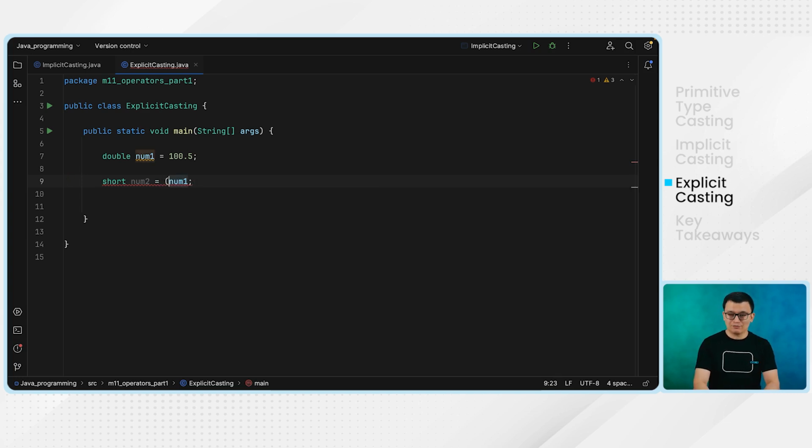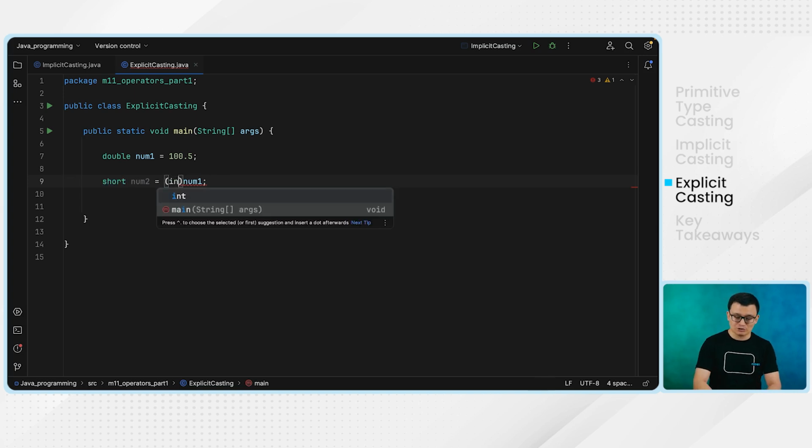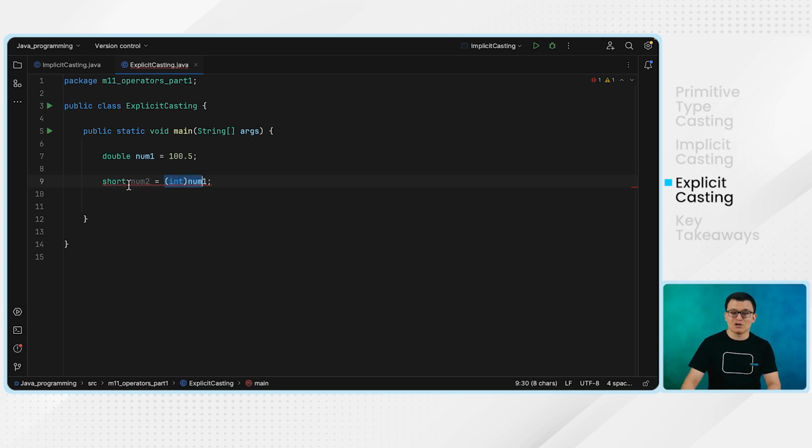So here I would have to cast this one to the type that is compatible with this one, right? With the short right here. Okay, so if I try to cast it to int, for example, int is still larger than short, you cannot directly assign it. So I could cast it to the short. If I cast it to short, you see, now I'm able to store it, right? And just because I cast this one to the short and I assigned this num1 to the variable num2, does that mean the value of this num2 is also 100.5?